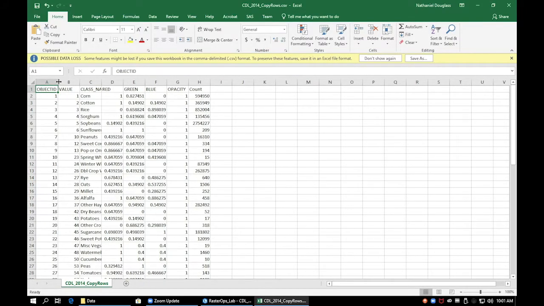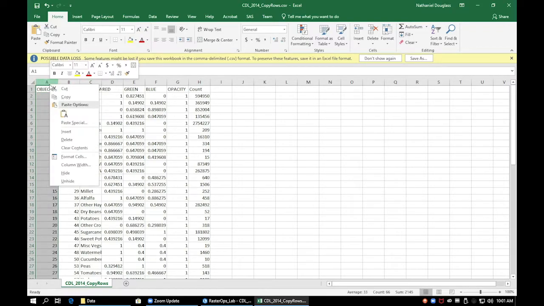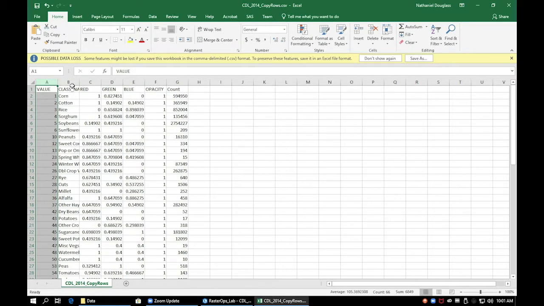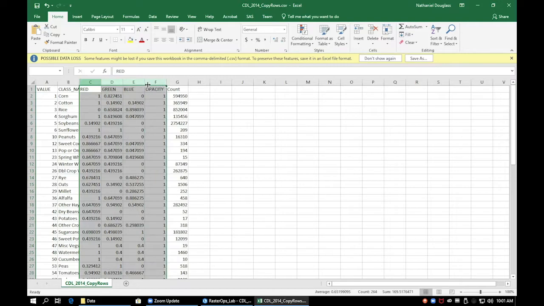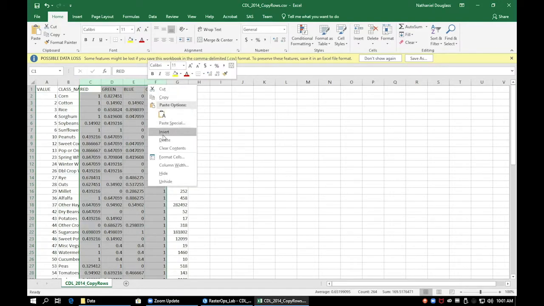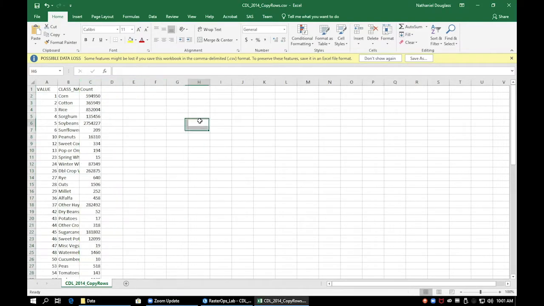Now for this, we only need the value, class name, and count field. So let's go ahead and select all the columns that are not those three fields and delete them. You can select the entire column and right-click and select Delete. For some of them, you can click and drag to select multiple.